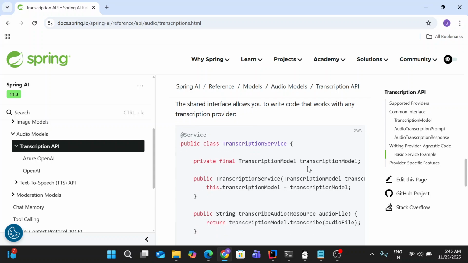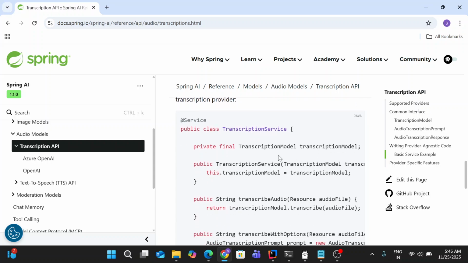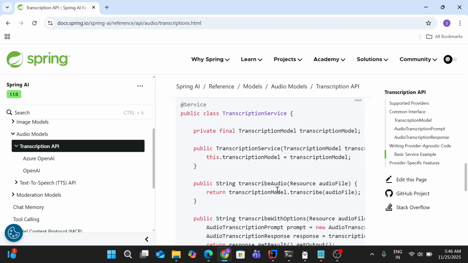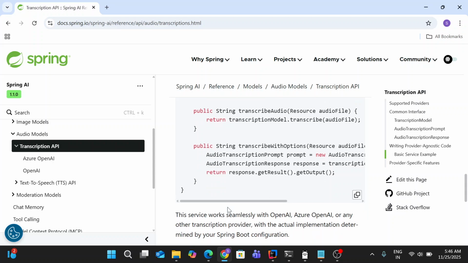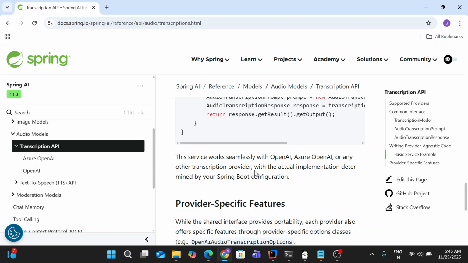This is a basic example of how we can write it. First, we have the transcription model, then the transcription audio, then we'll get the response. This service works seamlessly with OpenAI, Azure OpenAI, or any other transcription provider, with the actual implementation determined by your Spring Boot configuration.